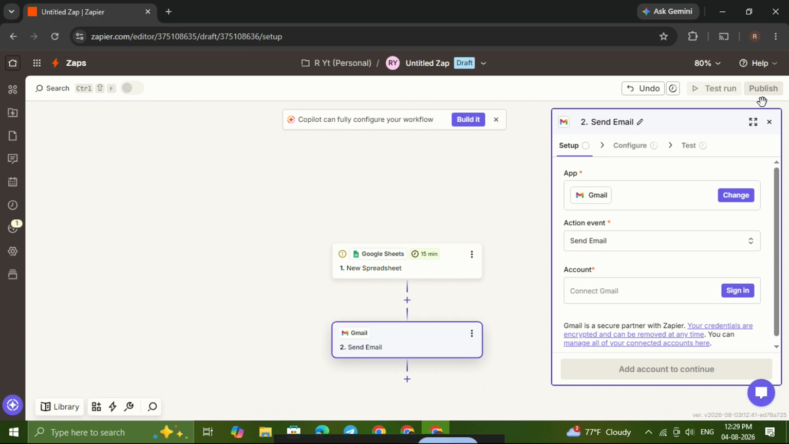And that's it. You've now learned how to use Zapier Advanced Workflows for business automation. You started by creating a workflow, choosing a trigger, selecting an action, testing the setup, and publishing it so it can run automatically. This is a powerful way to connect your business apps and streamline your daily operations.